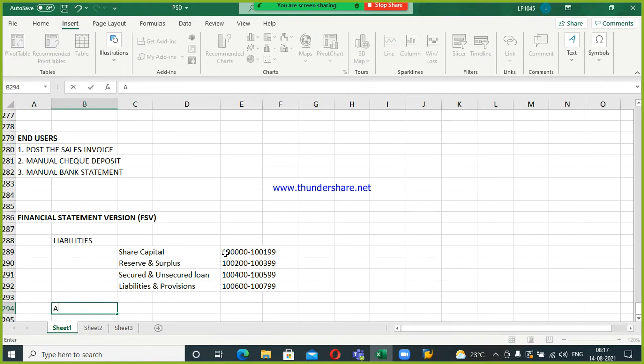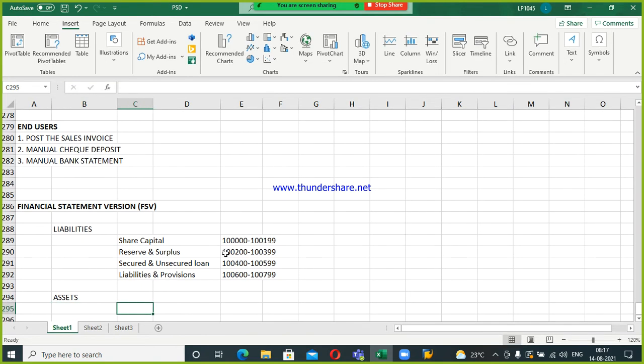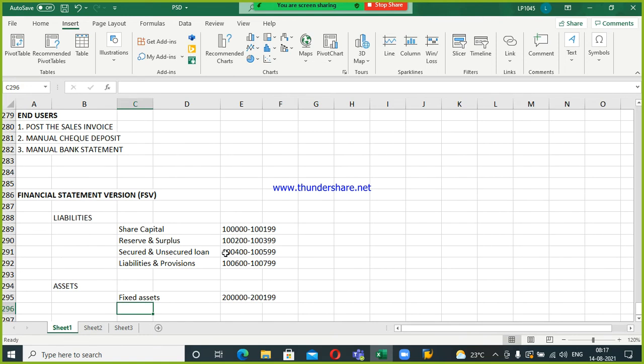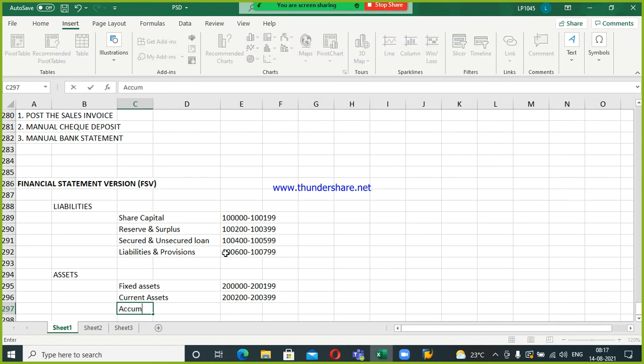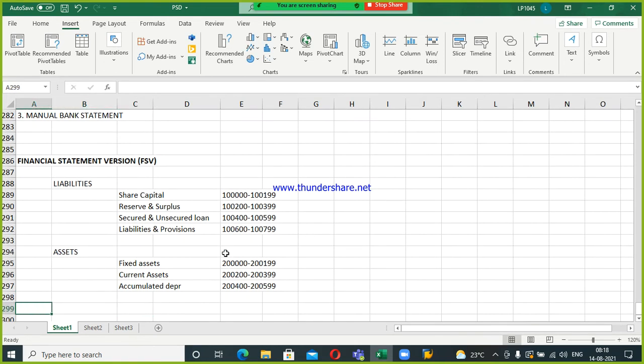Next one is assets. Fixed assets. For that we maintained the number range 2 lakh to 2 lakh 199, and current assets 2 lakh 200 to 2 lakh 399, and accumulated depreciation 2 lakh 400 to 2 lakh 599. These are the assets we maintain.